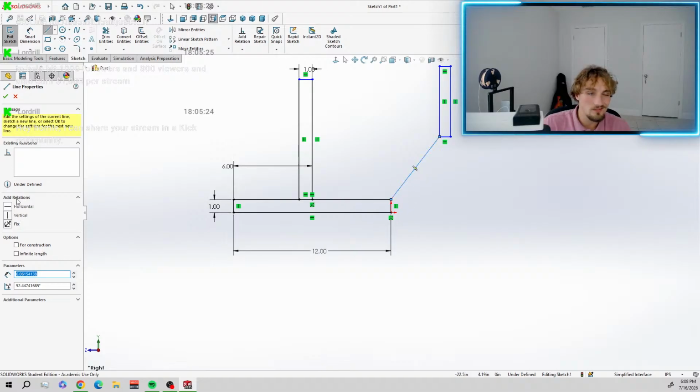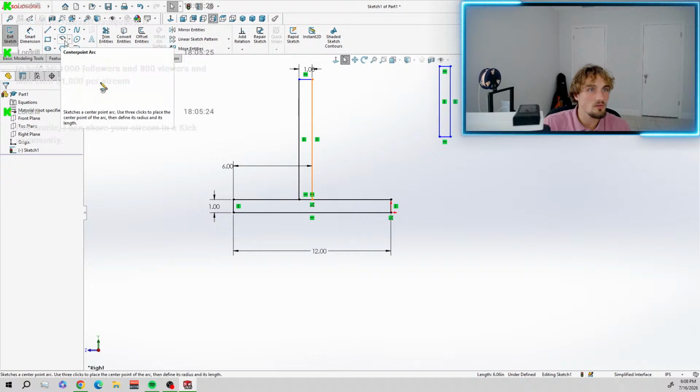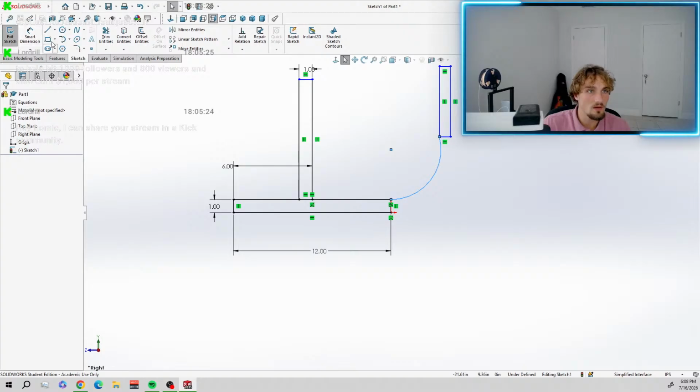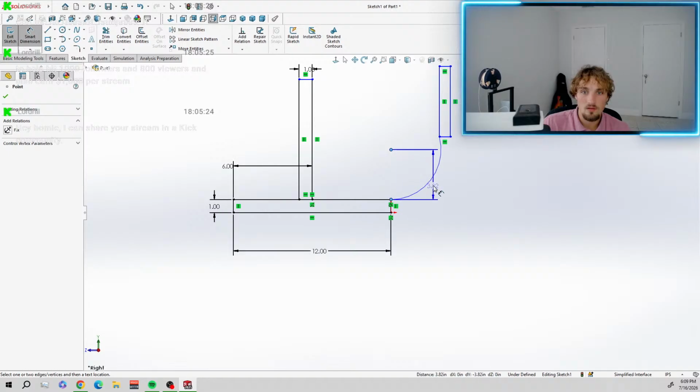And then, nah, that ain't it. I did some earlier. This center point arc. Oh, wait. Tangent arc. Wait, let's try this. Ah, yeah, this is what I want. Okay. Bang. Smart dimensions. What's that going to do for me? Nothing. Nah.